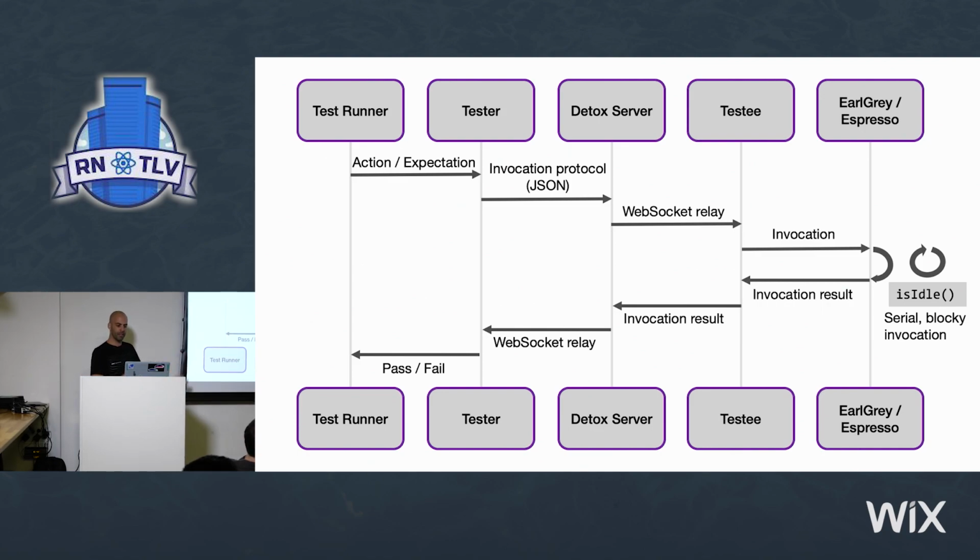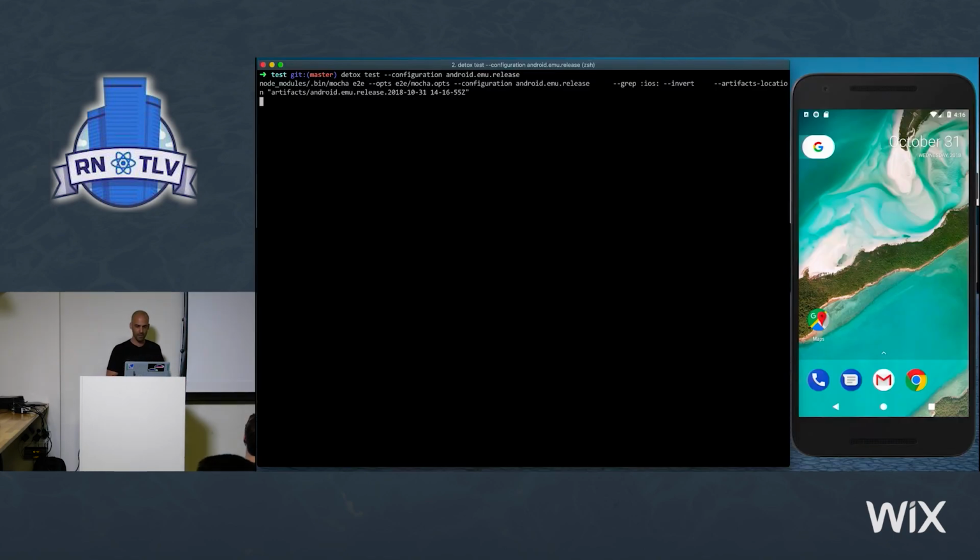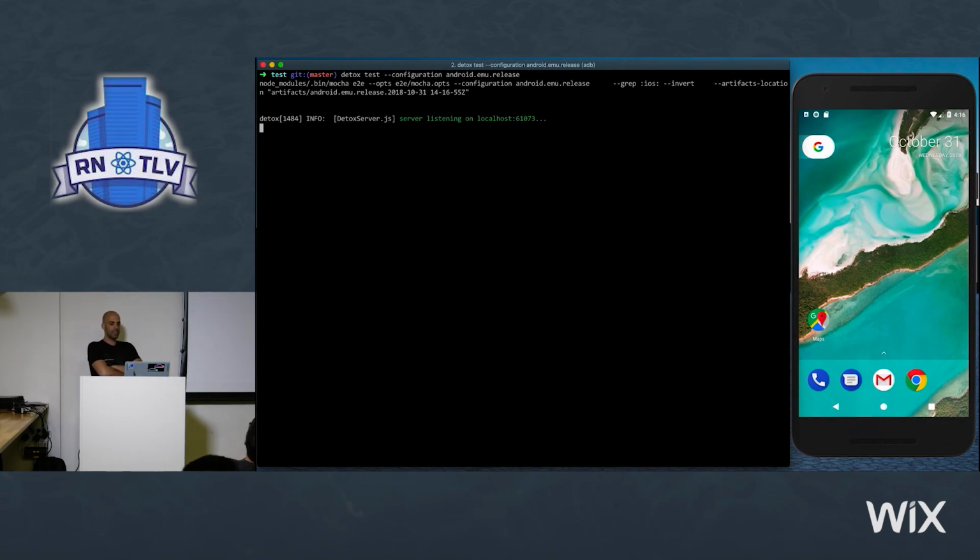On the testee, the device, the action expectation is invoked through method reflection. And only when the app is idle, this invocation actually executes. Whenever it executes, the invocation result is sent back, and then the promise is resolved, or rejects, of course.